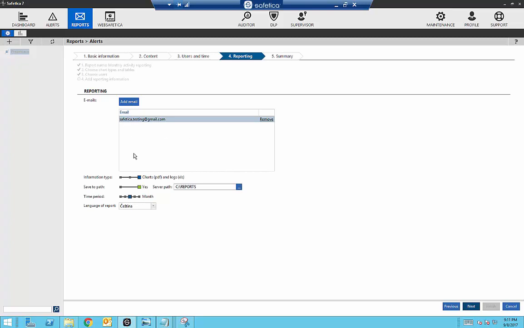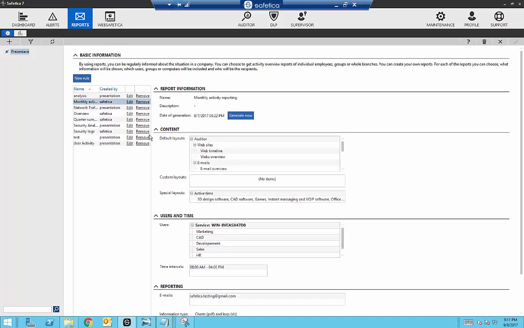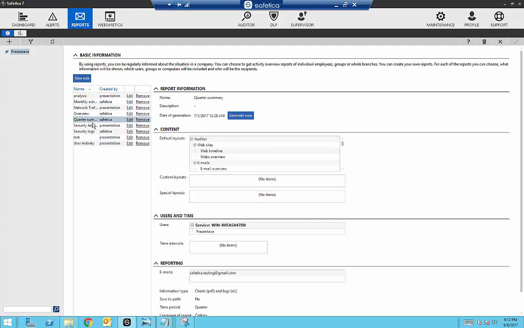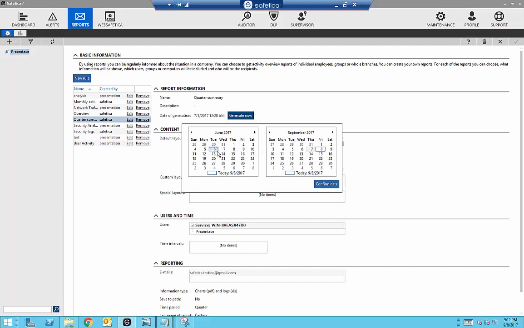Safetica reports can be generated as both PDF or XLS documents. You can save them locally, and you can generate reports daily, weekly, monthly, quarterly, or twice a year. But if you need to see an on-demand report, you can do that as well. For example, if I wanted to see the information from my quarterly summary for the last week, I could do it directly from the console and not wait until that quarterly summary comes out.